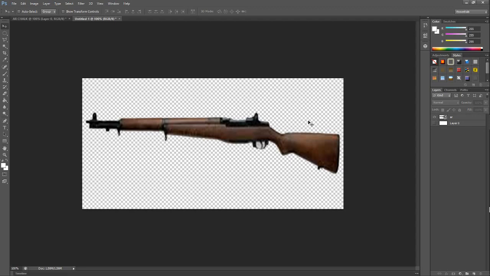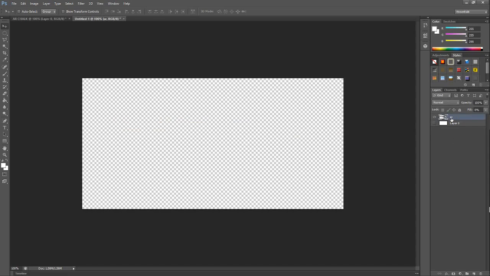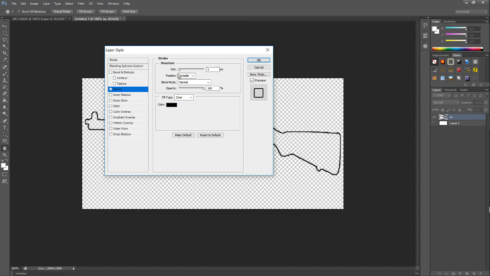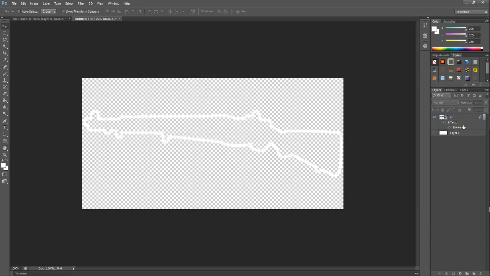So now we need to actually make the outline. This is actually super simple. We're going to click on the file, the PNG, go to Fill, drag it to 0, right click it, go to Blending Options, go to Stroke, turn it to 9, make it white, turn it to dissolve and opacity to 96, and we're pretty much done.